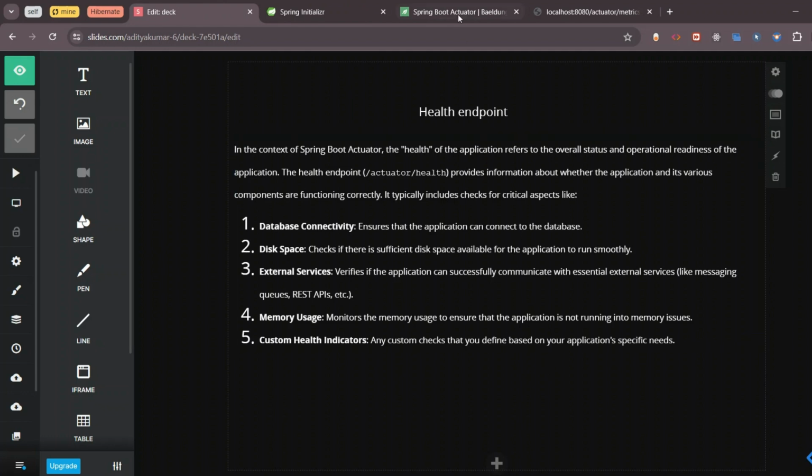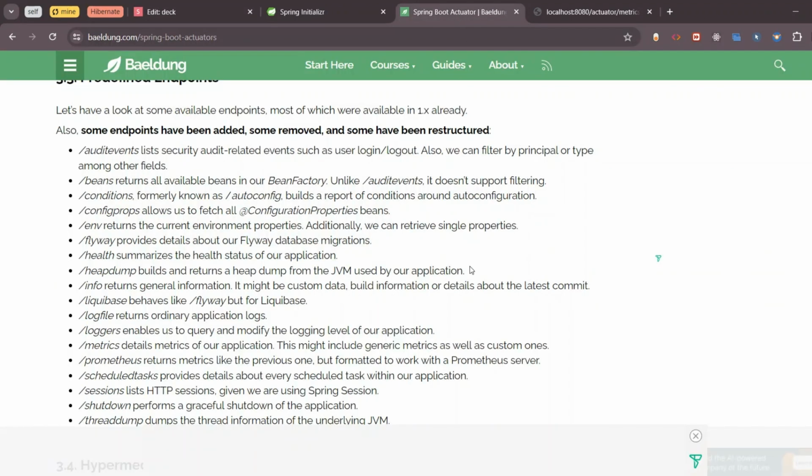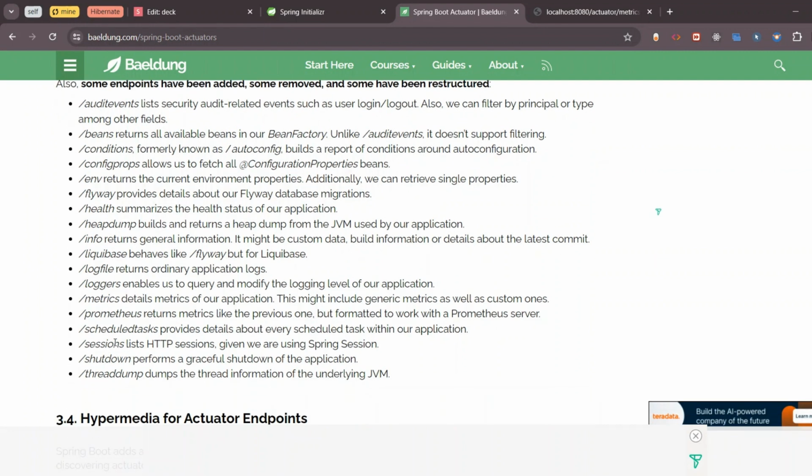So we will go to this website that I've already opened, and you can see there are a lot of endpoints mentioned here for the actuator. They are: /auditevents, beans, conditions, configprops, info, heapdump, health, flyway, env, loggers, logfile, metrics, sessions, scheduledtasks, shutdown, and threaddump. These are just some of the endpoints, and this is not the complete list.